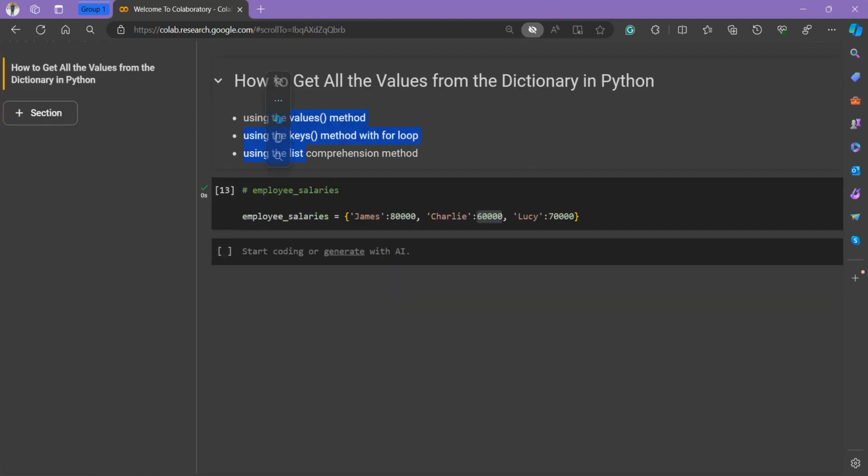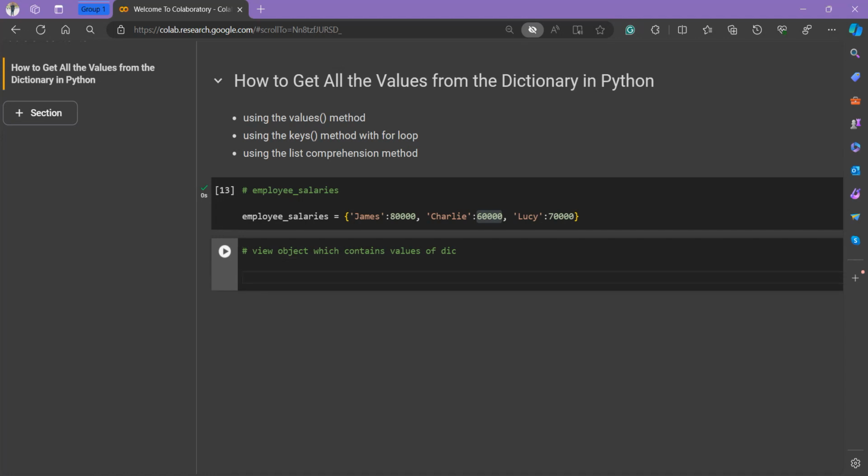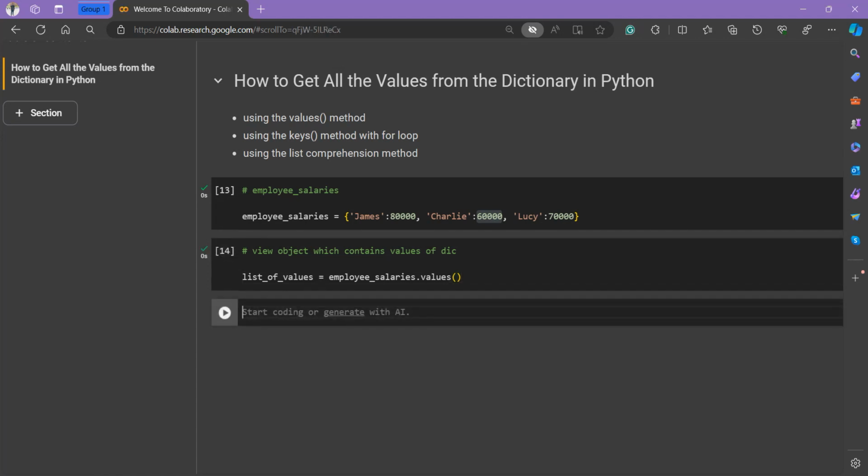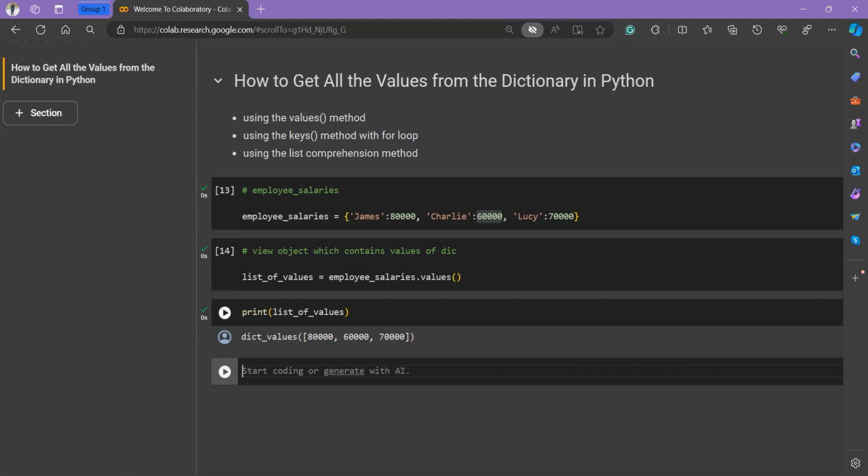So the first method we will use is the values method. The values method in Python returns a view object which contains the values of the dictionary. Let's create a variable list_of_values equal to, then call the values method on the dictionary like this, to get all the values from the dictionary as a view object. Now execute this code. Now print list_of_values, and as you can see, this contains a view object with all the values of the dictionary employee_salaries: 80,000, 60,000 and 70,000.